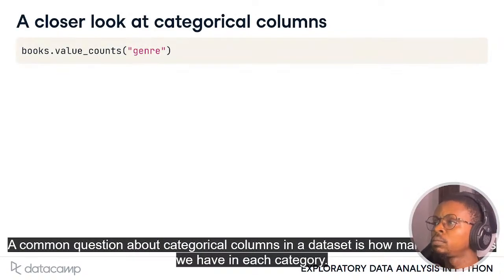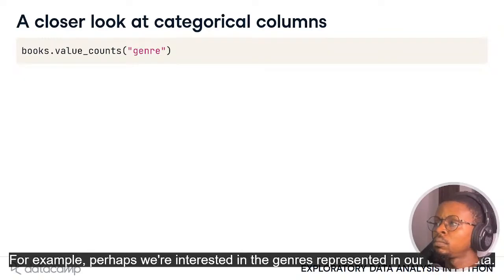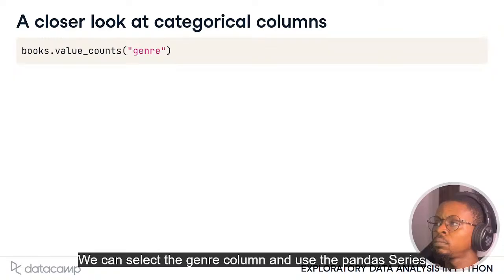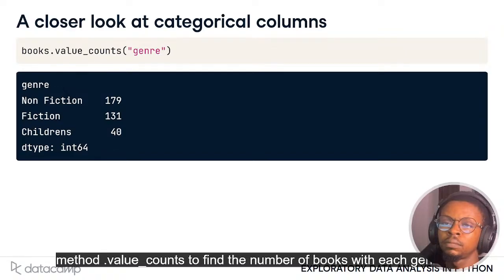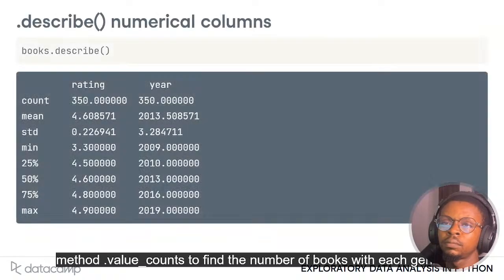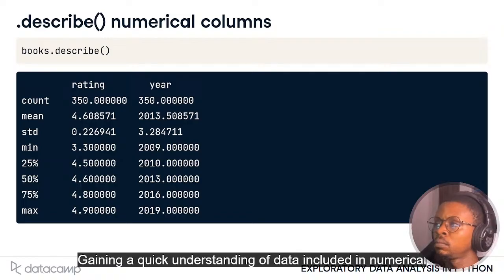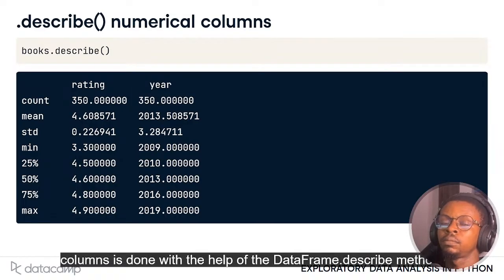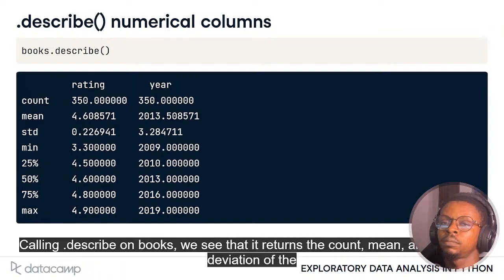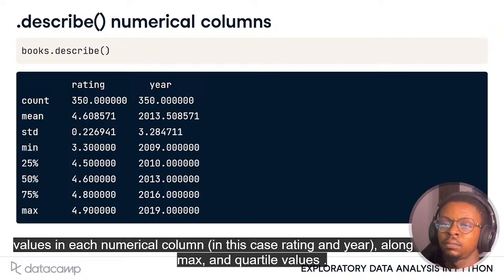A common question about categorical columns in a dataset is how many data points we have in each category. For example, perhaps we're interested in the genres represented in our books data. We can select the genre column and use the pandas series method .value_counts to find the number of books with each genre. Gaining a quick understanding of data included in numerical columns is done with the help of the DataFrame.describe method. Calling .describe on books, we see that it returns the count, mean, and standard deviation of the values in each numerical column, in this case rating and year, along with the min, max, and quartile values.